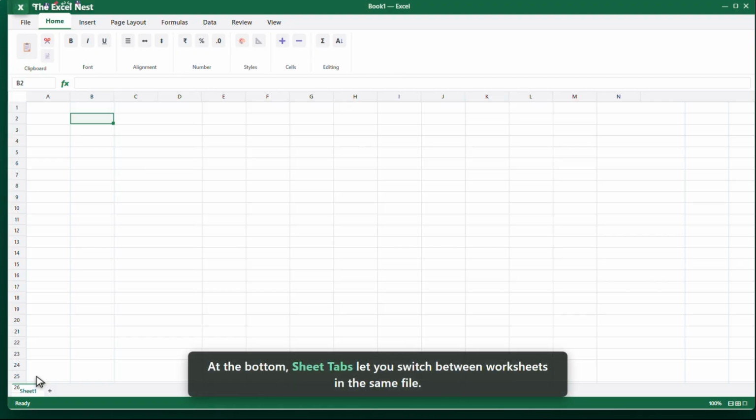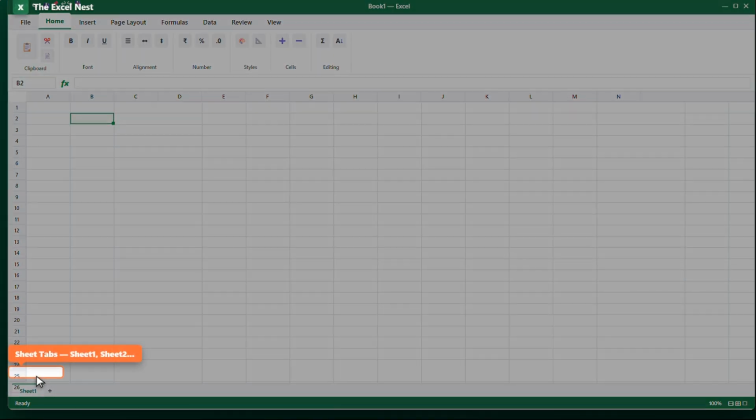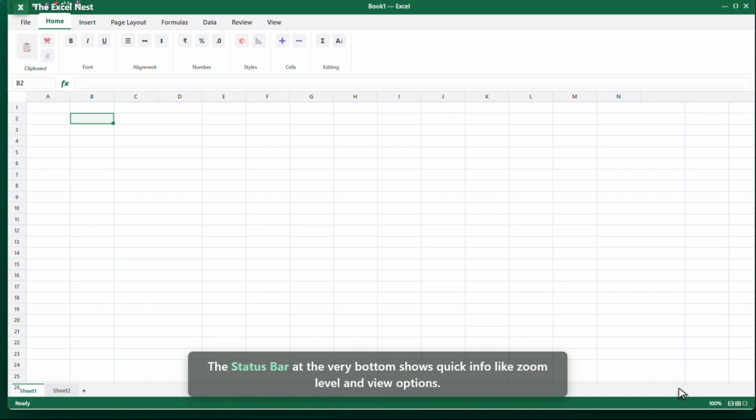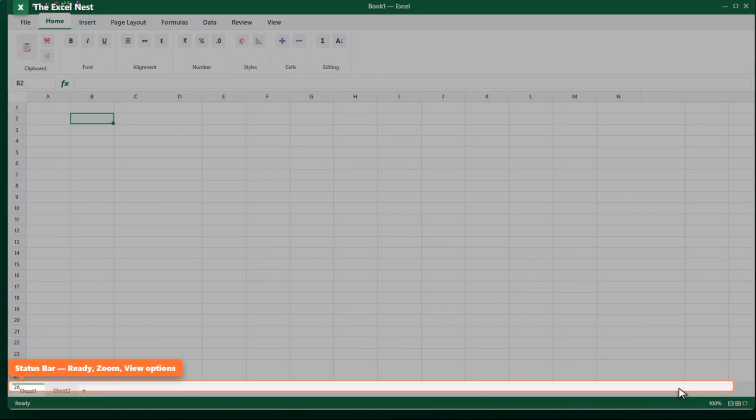At the bottom, sheet tabs let you switch between worksheets in the same file. Sheet1, Sheet2. Click the plus button to add a new worksheet to your workbook. The status bar at the very bottom shows quick information like zoom level and view options.